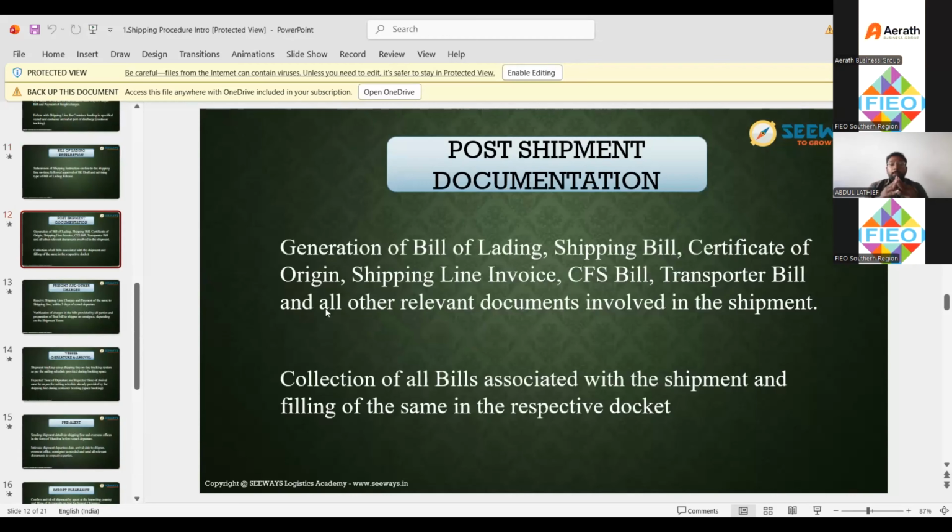Post-shipment documents. As I told you, what are called post-shipment documents? Generation of bill of lading, shipping bill, certificate of origin, shipping line invoice, CFS bill, transporter bill, and all other relevant documents involved in the shipment. You have to collect these from your freight forwarder.